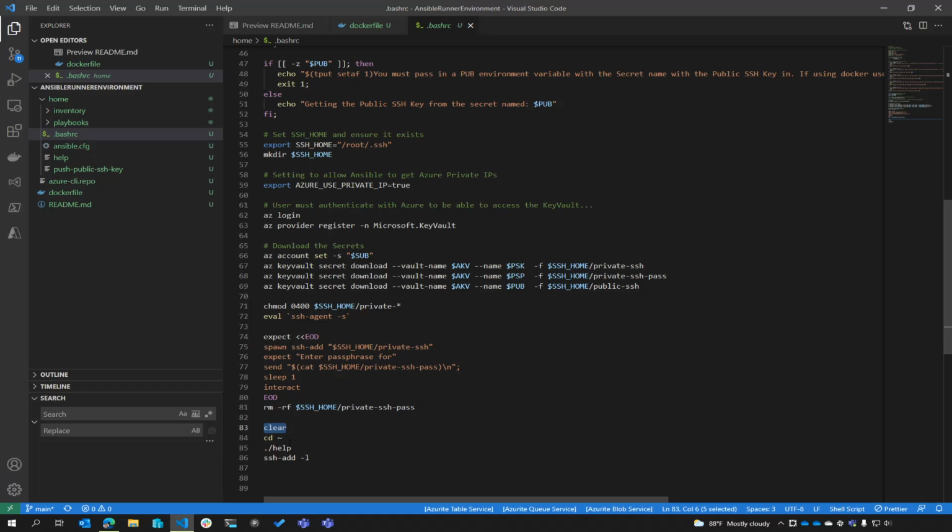Then we're going to clear the screen. We're going to change directory to the root user's home directory. We're going to execute a script called help, which is nothing but a bunch of echo prompts, which is going to help me remember in the future how to use this container. And then I'm going to call the SSH add list just so that I can confirm that this actually worked and I can see my SSH key in this agent.